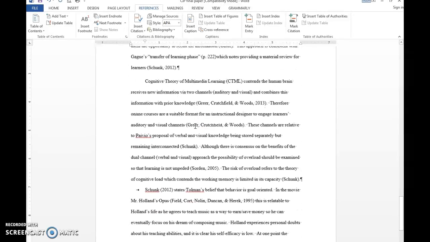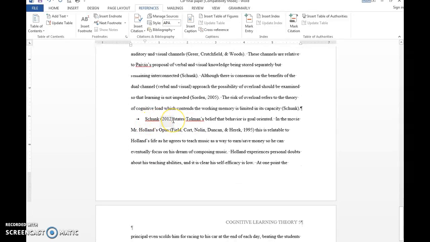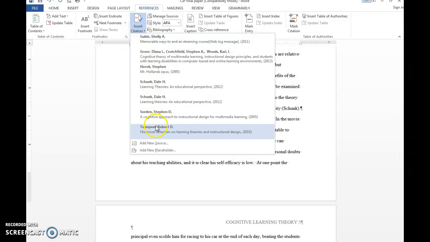If I want to add this source again, then all I have to do is click on it and go up to Insert Citation, and the list that I've already added for this paper will be there. Or I can add a new source directly from this drop-down menu if I need to do so.